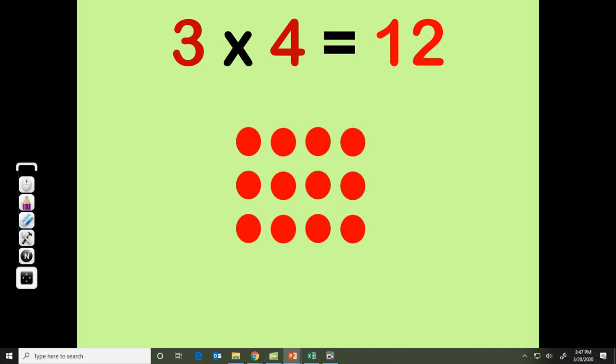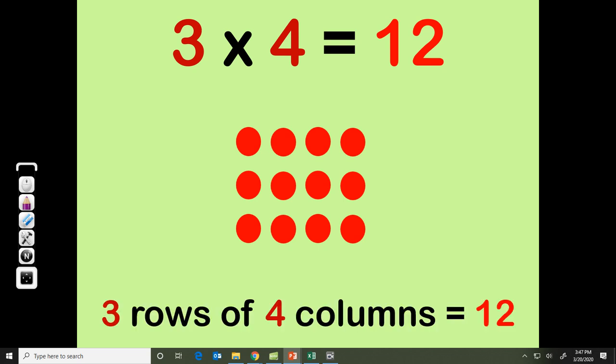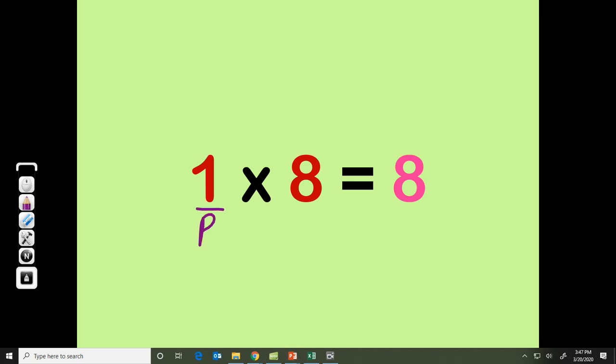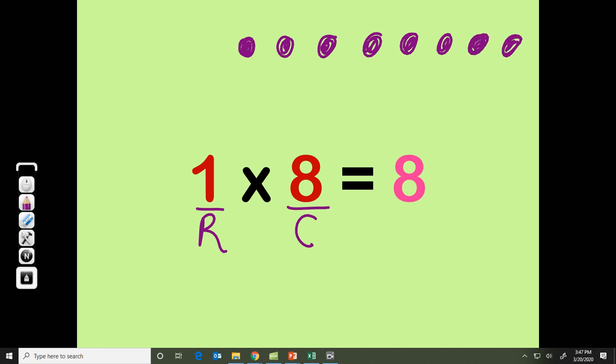Here's another way you could have drawn it with circles. 1 times 8. So I'm going to think of this as my rows and this as my columns. So I have 1 row, but I need 8 columns. So there's 2 columns, 3, 4, 5, 6, 7, and 8.